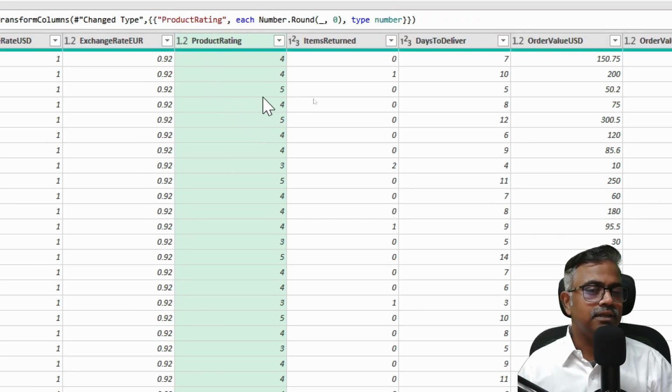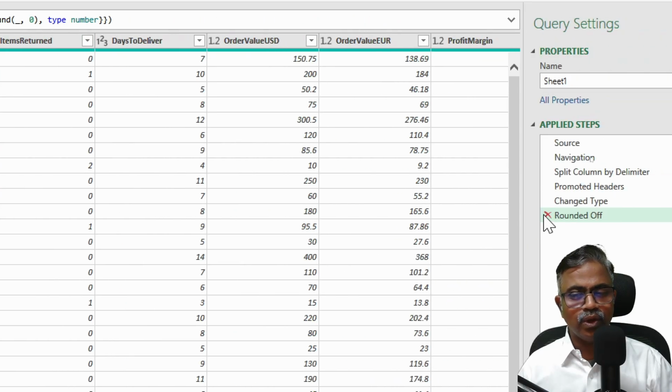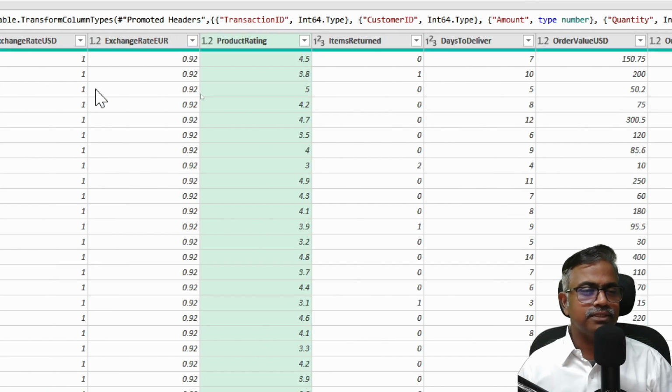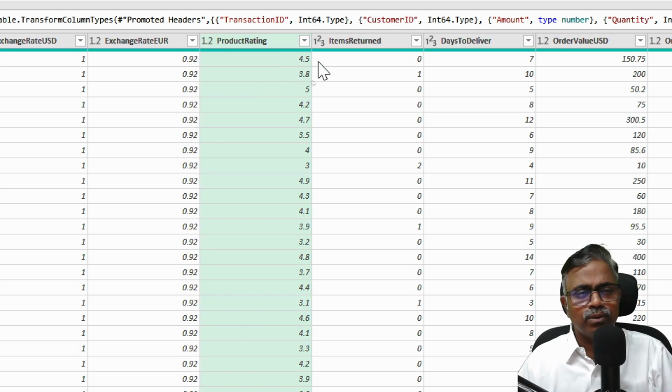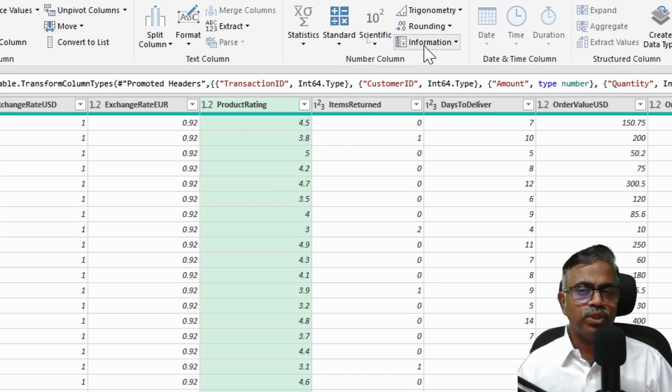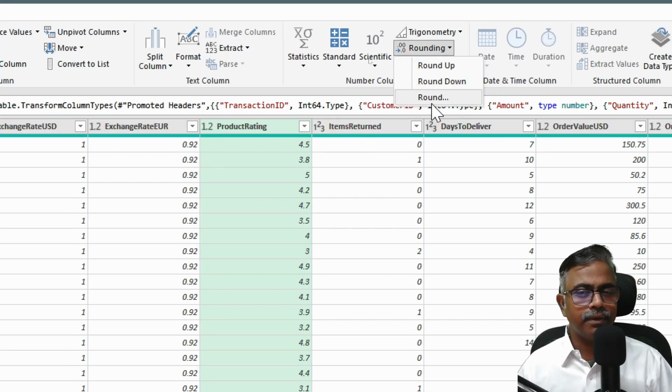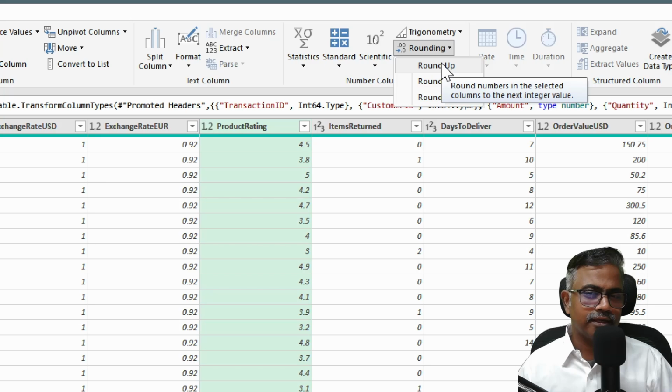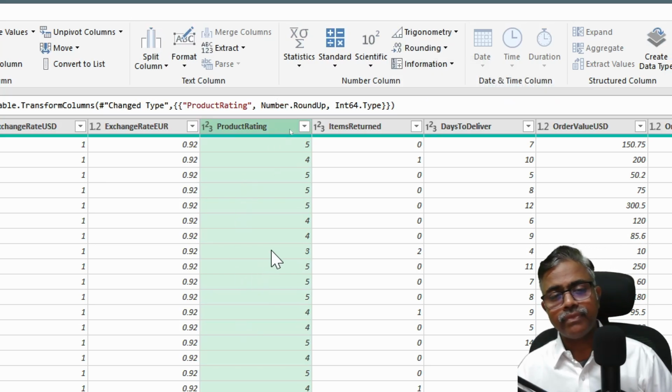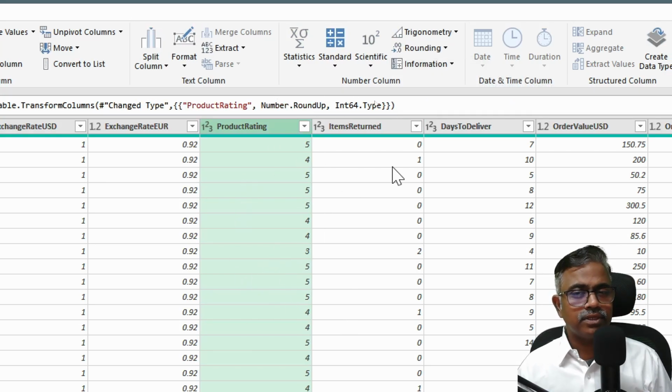You could see here the 4.5 or the 4.2, they are considered as 4 only. They are not rounded up. But 3.8 was rounded to 4, which is a normal rounding operation. So I've shown you what round up, round down, or round can do. So here I'm going to go back and choose round up. Okay, so the transformation we have done.